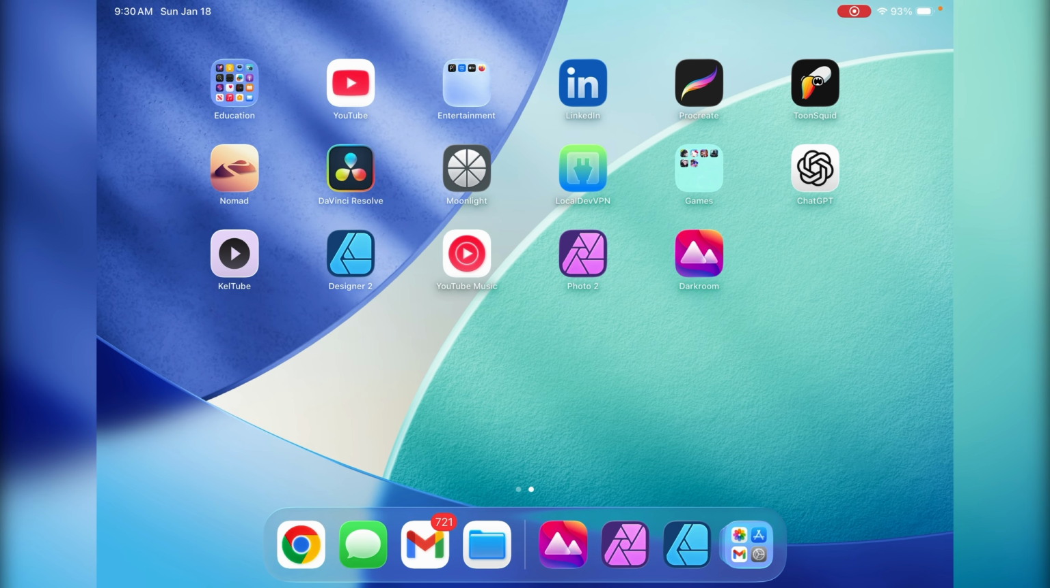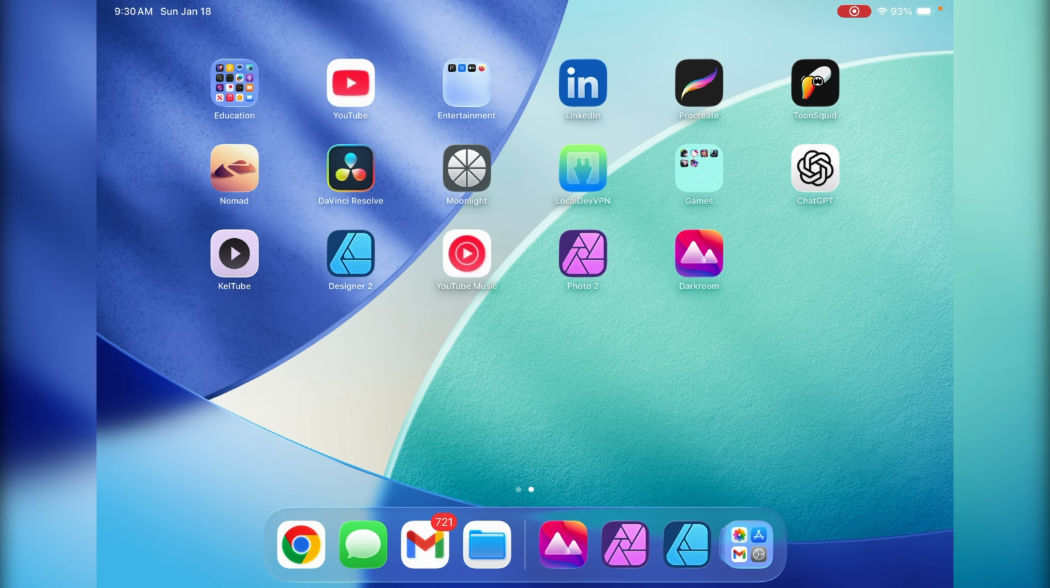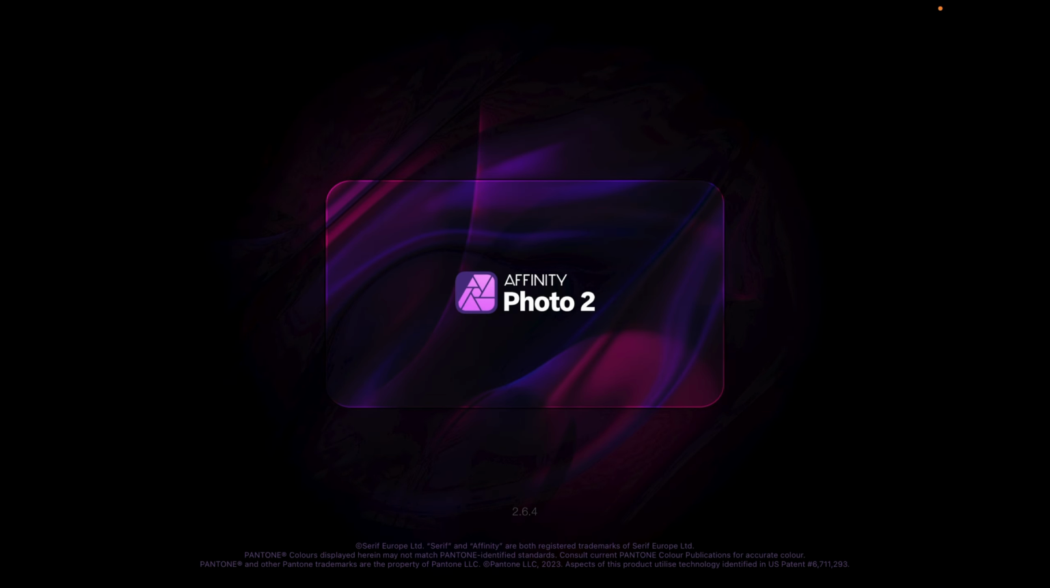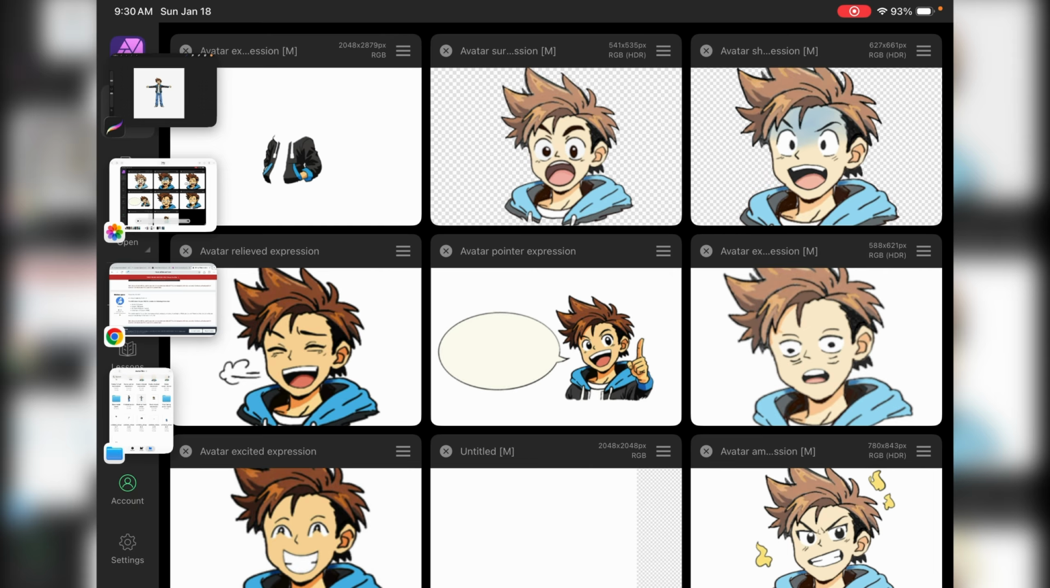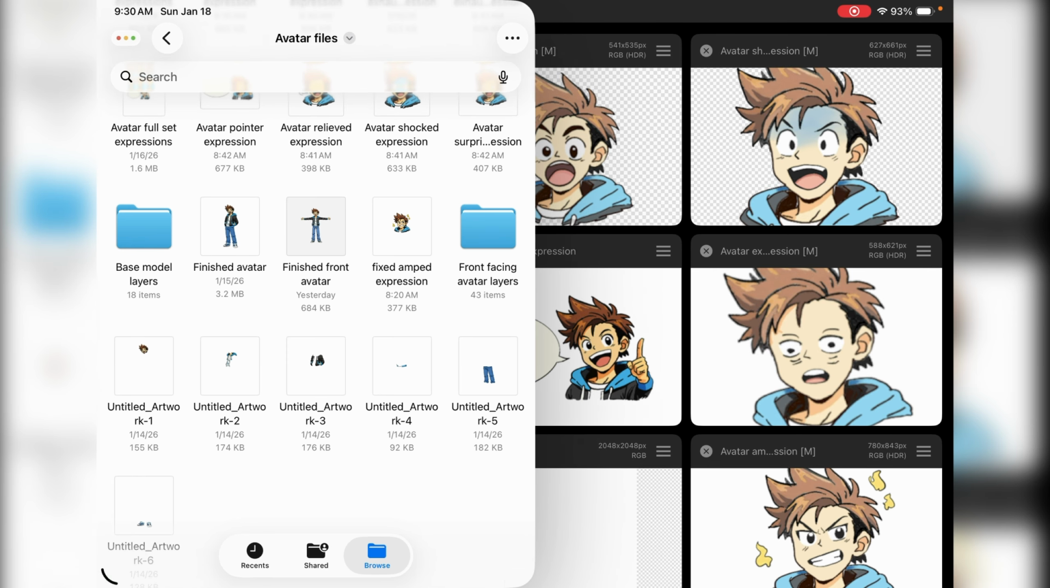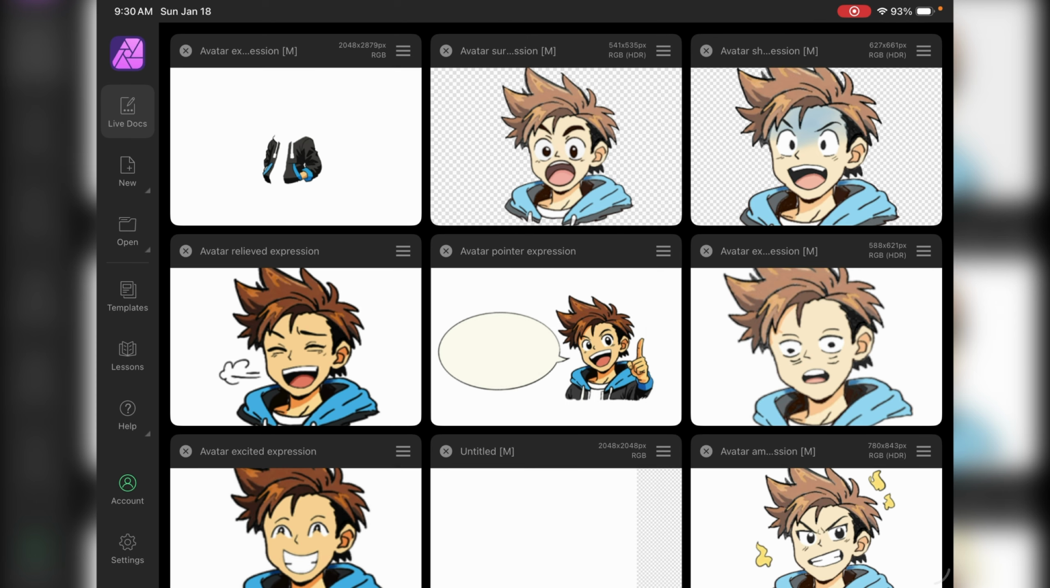Going on to something else, let's say you're working in Affinity Photo. Stage Manager here, which is the multitasking stuff. Bring over files, it pops up a window. Okay, that's normal, that's fine. Click on this one, it does this.